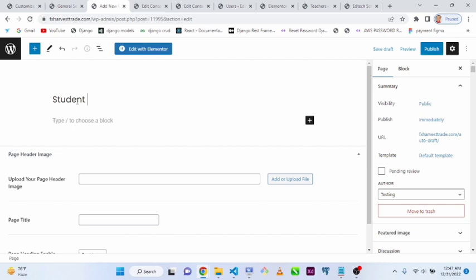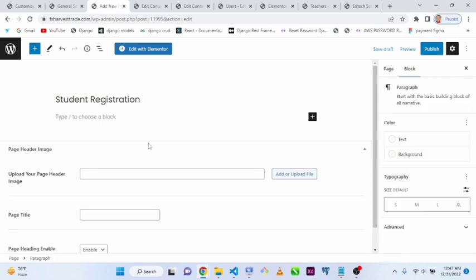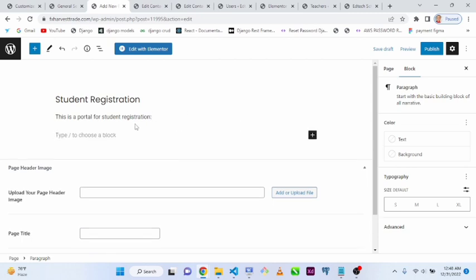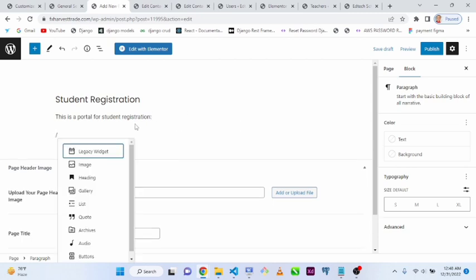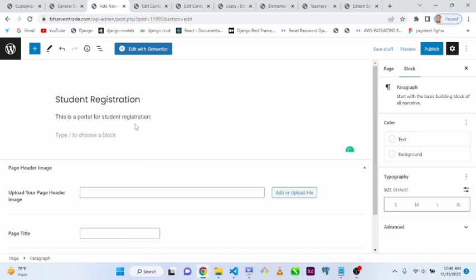Student registration, right? So this is the student registration portal. So I can just come down here and say this is a portal for student registration, right? You can design it the way you want, but now I'm not going to design much, so I will just type this slash.